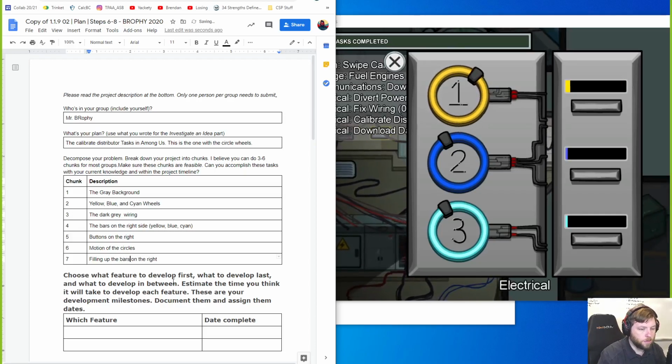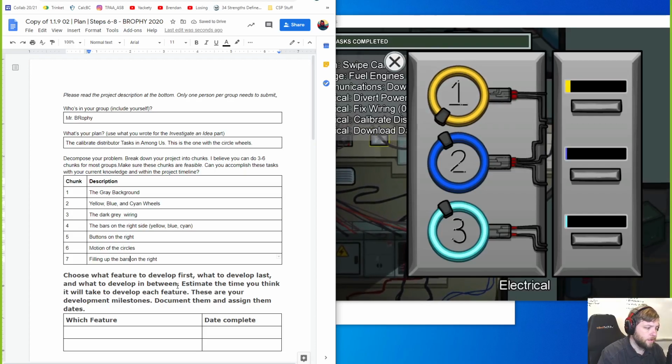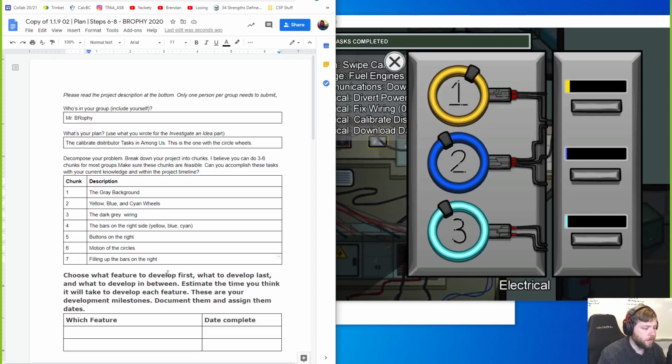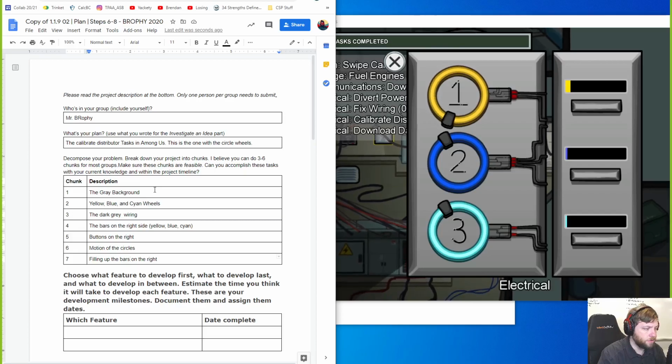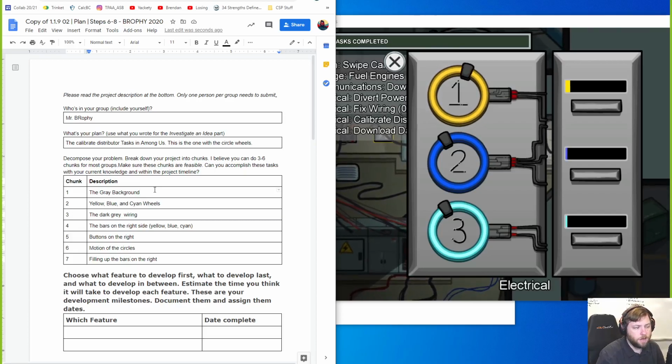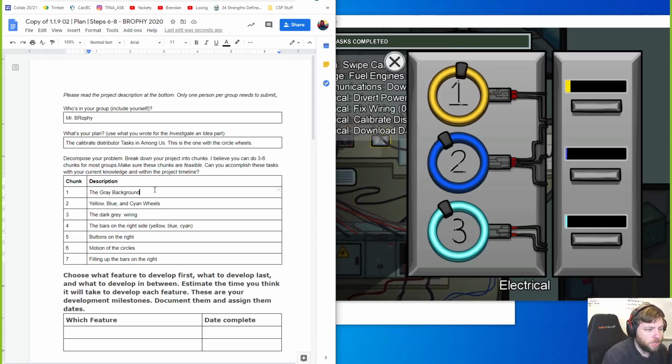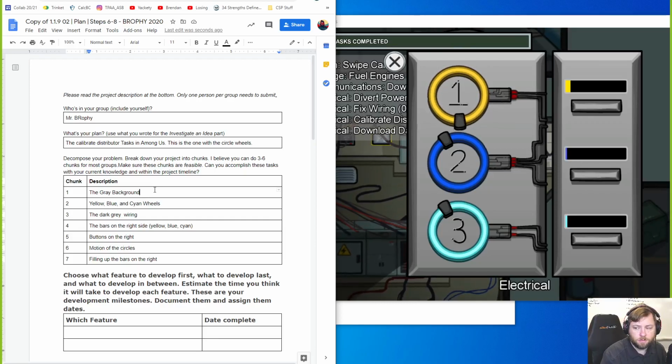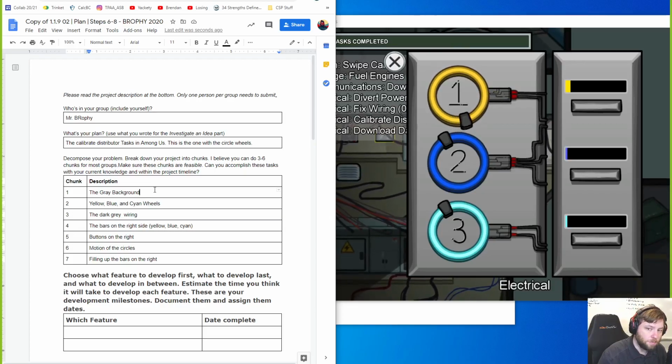Okay, so I don't know what they're called. I'm just going to write that. All right, so I've done my chunks. Can you accomplish these chunks with the current knowledge and within the project time frame? I'm going to say, sure, I can. I'll believe in myself. If you think this might be too challenging, this is the part where you think, huh, should I be doing this or not?